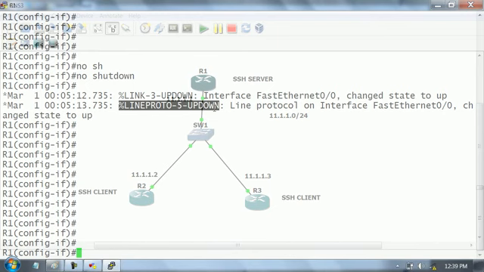Line protocol, protocol for the line. This thing is clear. So this is showing me that the link is working fine. And in real time, in what cases will you find protocol down? When the other end is not up or there is some problem with the cable.